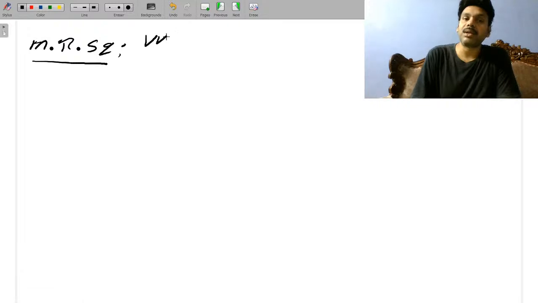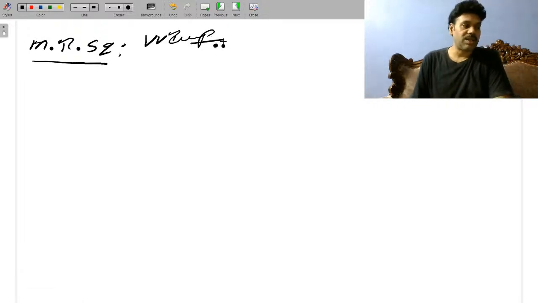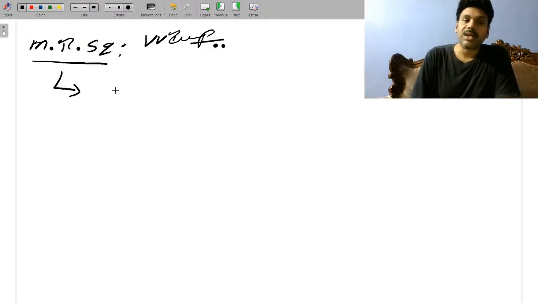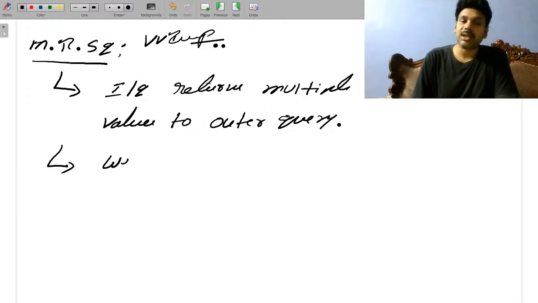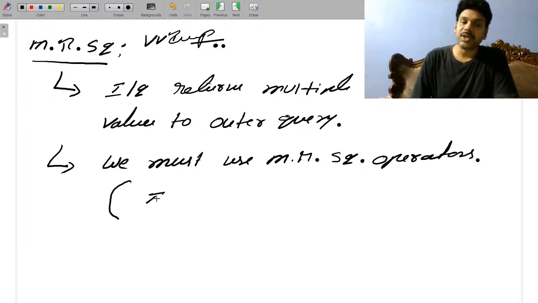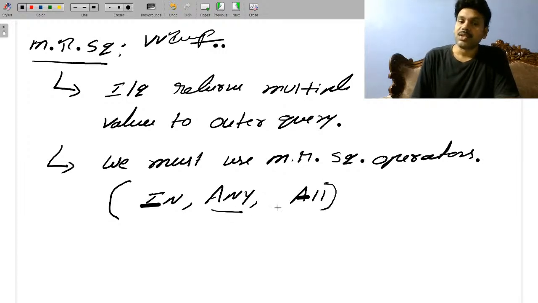These are very important as far as any competitive examination is concerned. So what is a multi-row subquery? Here you observe that the inner query returns multiple values to the outer query. Here you need to understand one important thing: we must use multi-row subquery operators. What are the multi-row subquery operators? IN is one multi-row subquery operator, ANY is one, and ALL is one. You can use any of these operators in order to write a multi-row subquery.